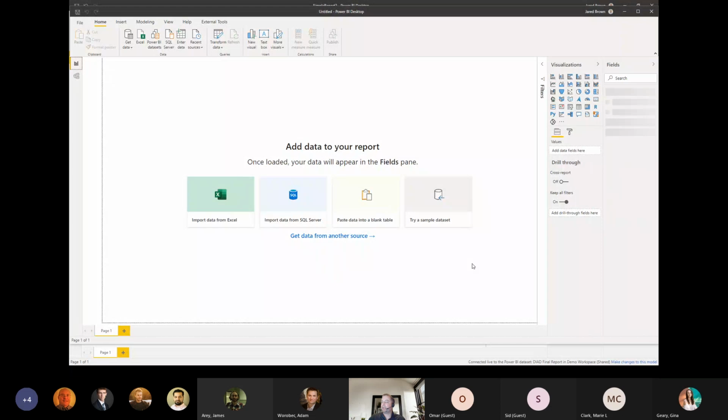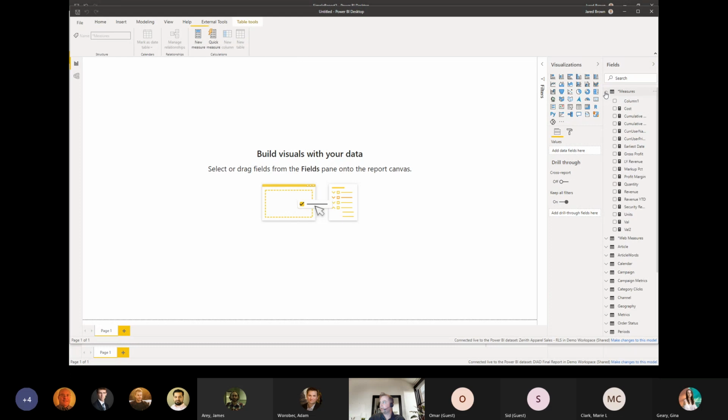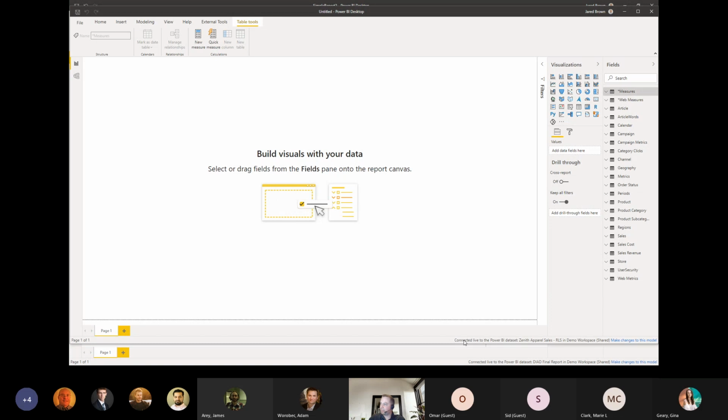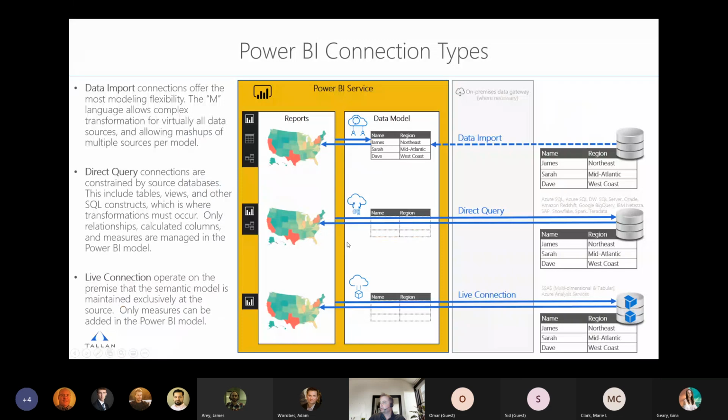Not only am I connecting to that data model and getting access to all these tables, I also get access to all these calculations as well, which you don't get with a normal direct query. And at the bottom, notice it says connected live to Power BI dataset, Zenith Apparel, RLS, and Demo Workspace. So this is a live connection. That's this model.